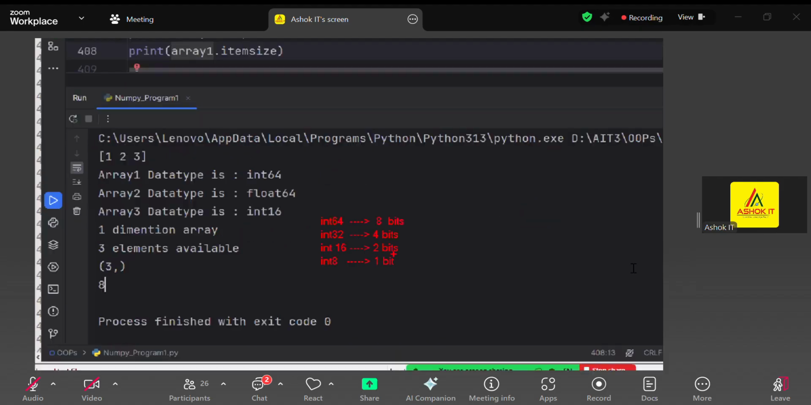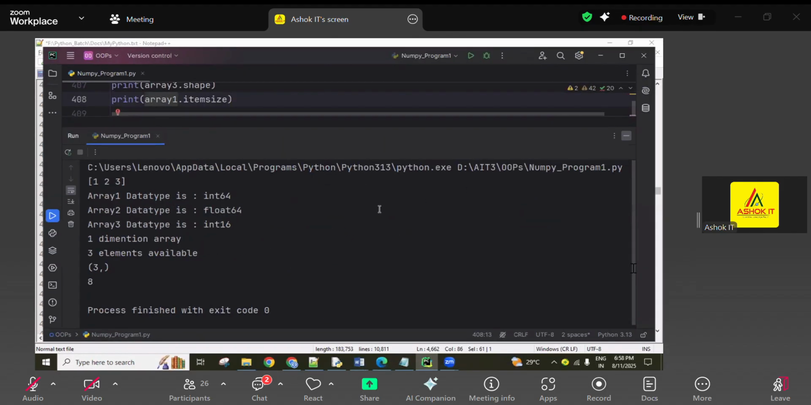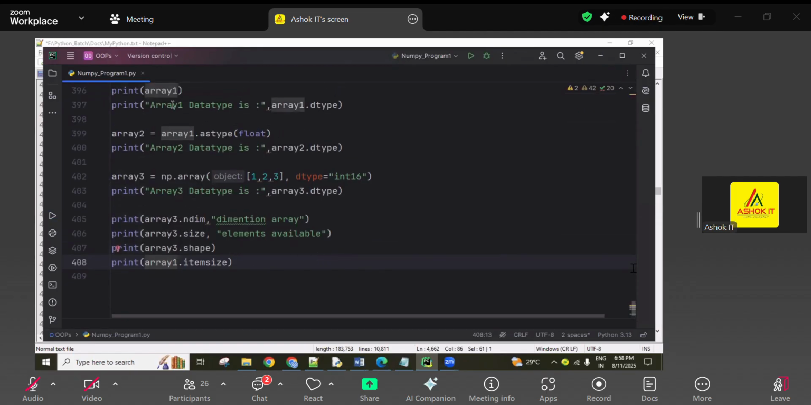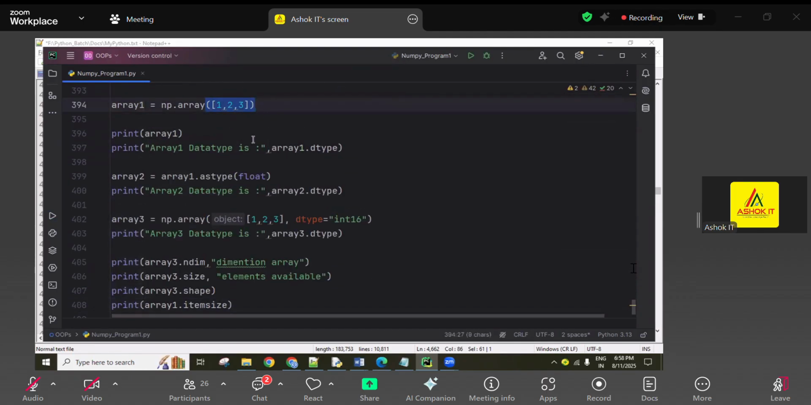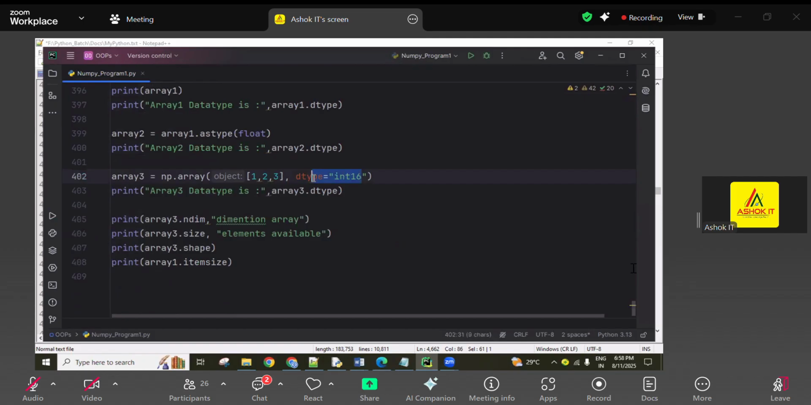Based on that you can calculate it. Right now, how many elements are there in this array? In this array there are 3 elements, and the dtype is int64, so every element occupies 8 bytes. 3 into 8, 24 bytes of memory are required for storing this entire array. So based on the data type: int8 is 1 byte, int16 is 2 bytes, int32 is 4 bytes, int64 is 8 bytes. You have to calculate it like that, guys.